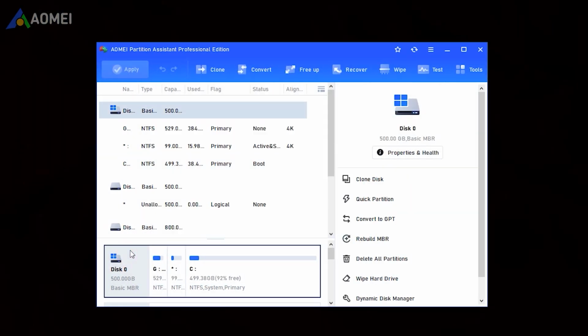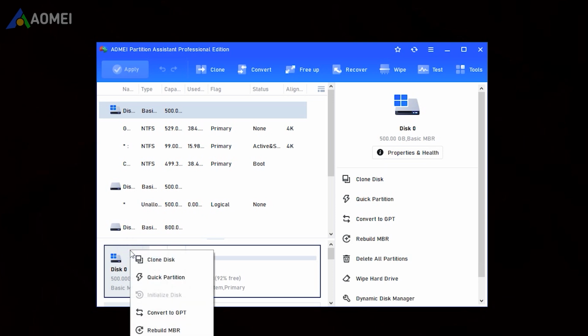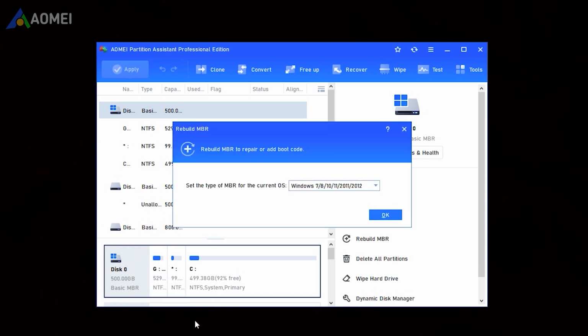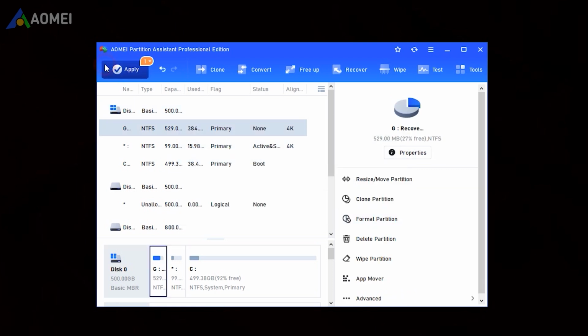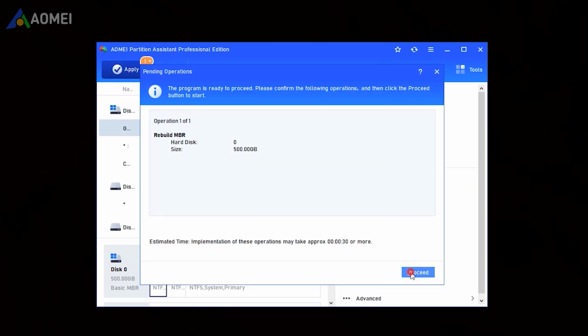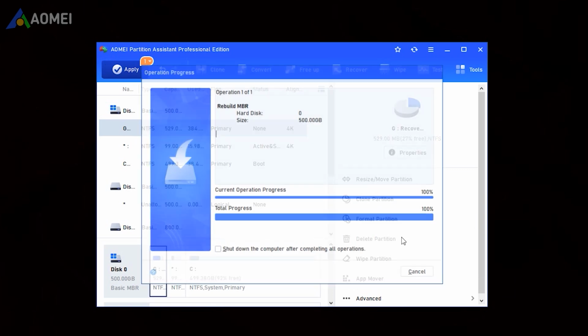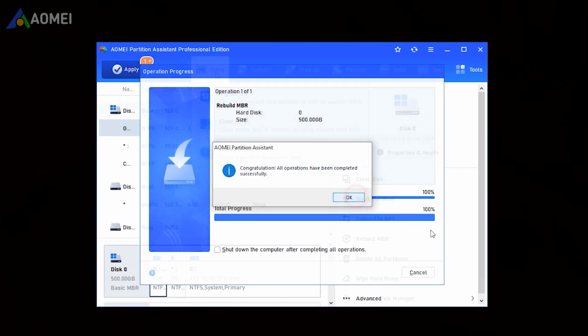Method 4. Rebuild MBR. This solution is also for MBR disk users. Also, you need to make a bootable media with this software. The steps are the same as above. Right-click on the system disk and select Rebuild MBR. In the pop-up window, choose the appropriate type of MBR for your Windows system. Click Apply to execute the pending operations. Once completed, shut down your computer and boot from the original disk.